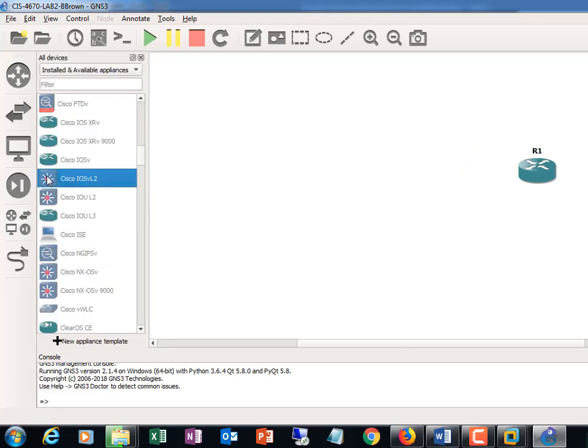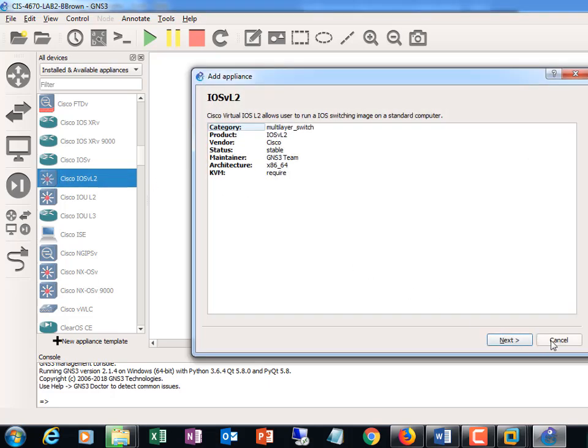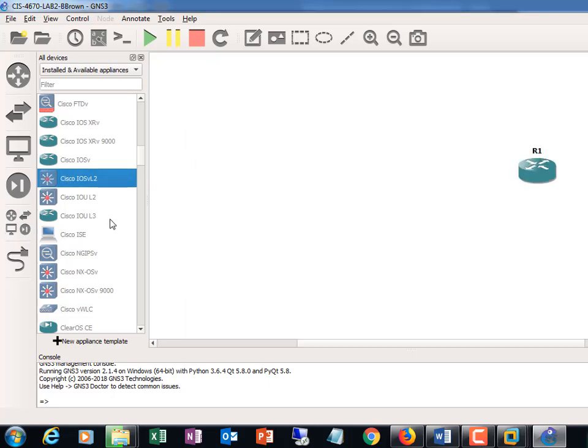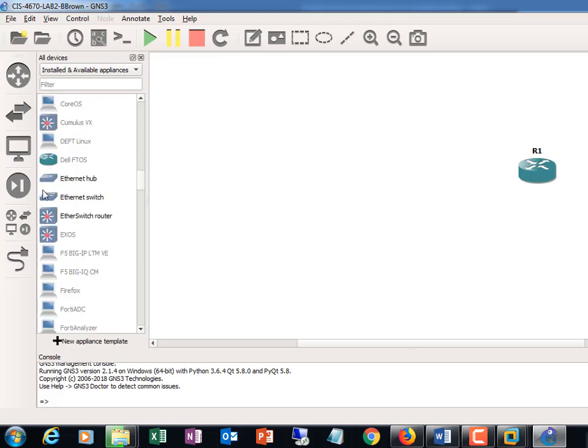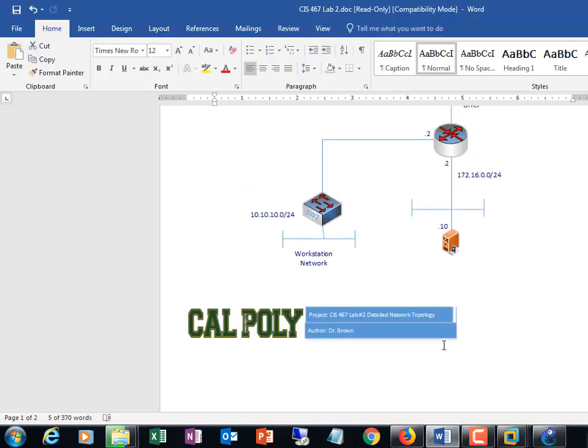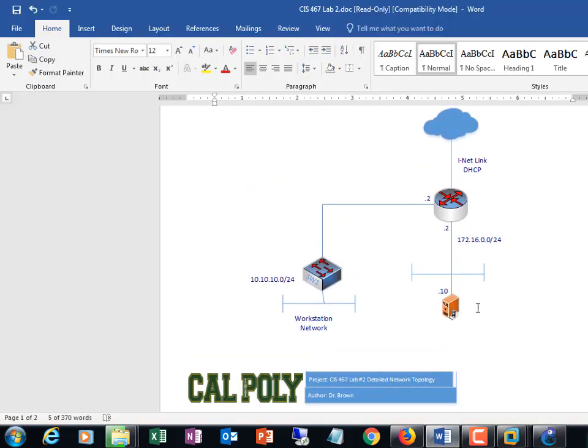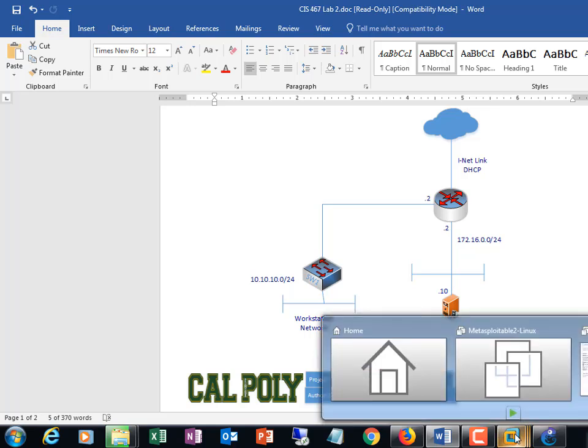There we go. I was looking for a different icon. There it is. That's what I was looking for, Ethernet switch. Okay. And I'm going to try to make this look as similar as possible. So I want to make sure that I have 3, not 1, not 2, but 3 interfaces for my router. An interface for my workstation network, and an interface for my VM that I'm going to create here in a little bit.